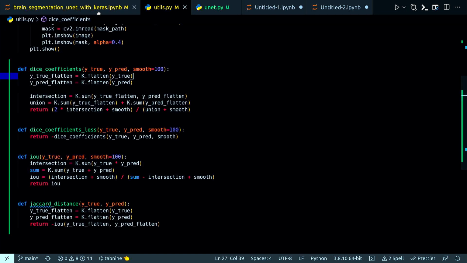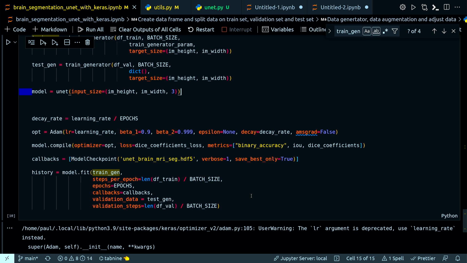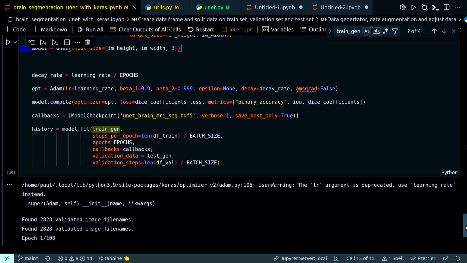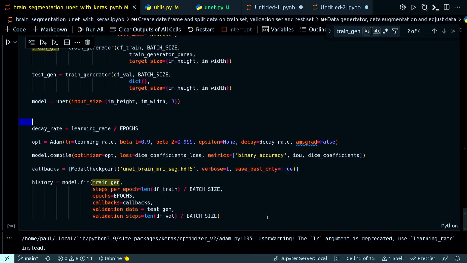All right, I just figured out a small but very nasty bug I had in my code, which is in my dice coefficient. When I was calculating the intersection between two sets in this line, I did not multiply these two tensors. Rather, I used this comma here. So it would be a star, that is multiplication of y_true flatten and y_pred flatten. So now finally my training is going on properly. Let's run through 100 epochs and see the result. I'll show you the output at the end.